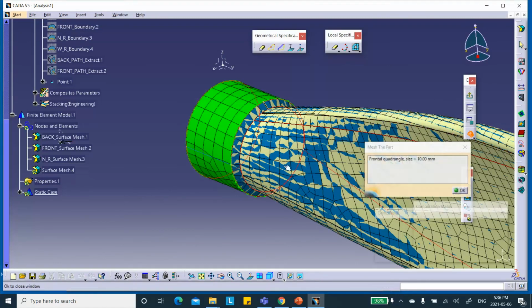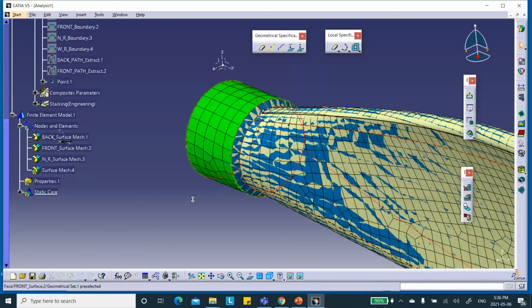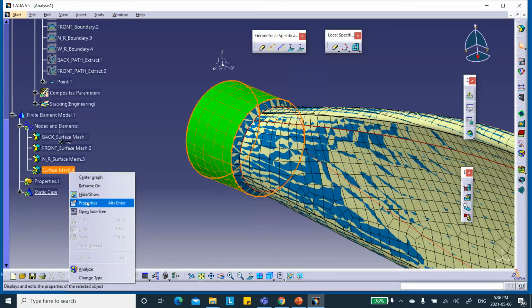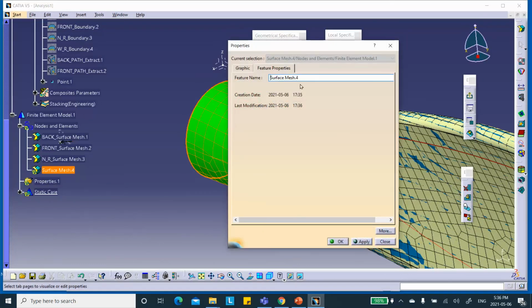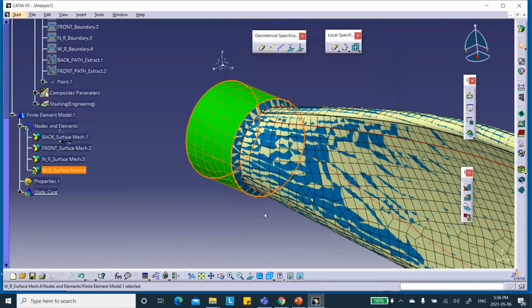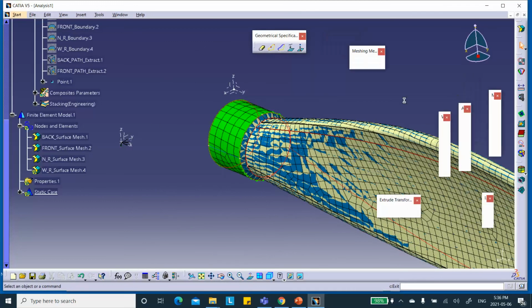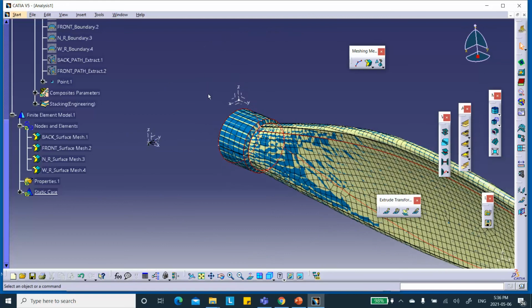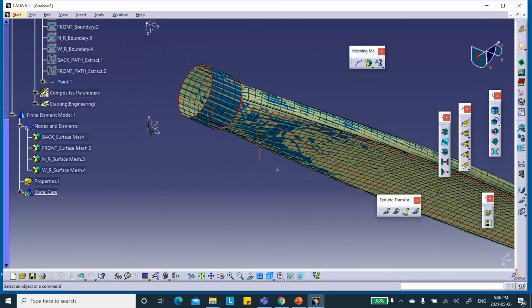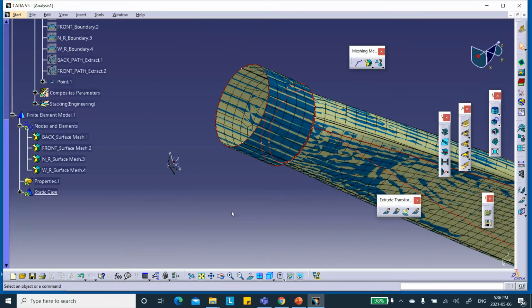And mesh it. There we are. Say OK. Properties, wide ring. Oops. All right. Now, exit. Okay. Let me repeat what I said. In Catia, the direction of the normal to the shell element must be in the draping direction.